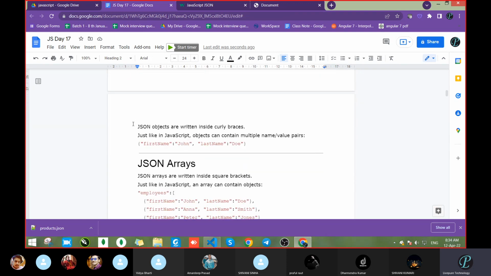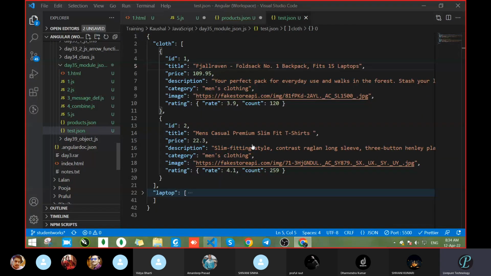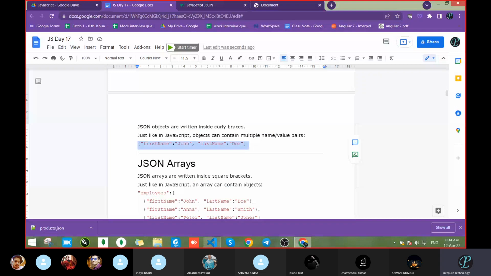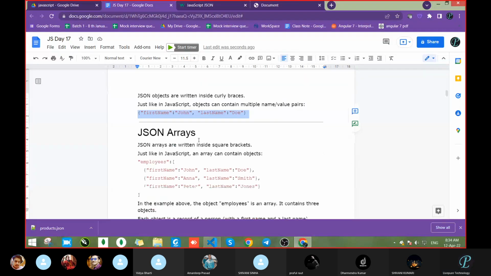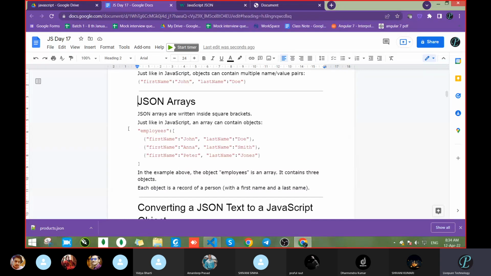So how have we done it? JSON objects are written inside curly braces. Inside the curly braces, just like in JavaScript, objects can contain multiple name-value pairs. We have already seen that multiple times, where we wrote the data. Inside that, whatever data is required, you can pass. Next, JSON array. Here we wrote one employee, and after that this becomes the array, and whatever data is there, you can pass inside it in that object format.